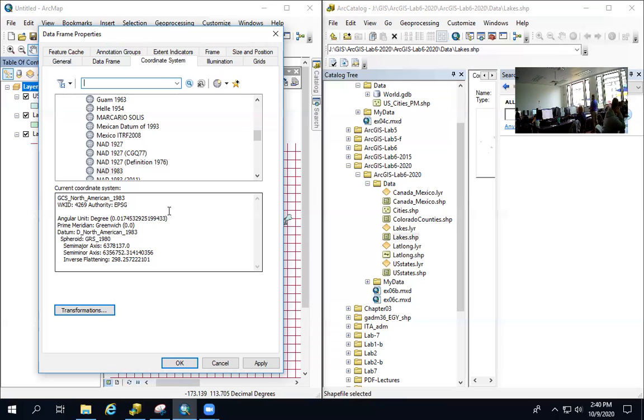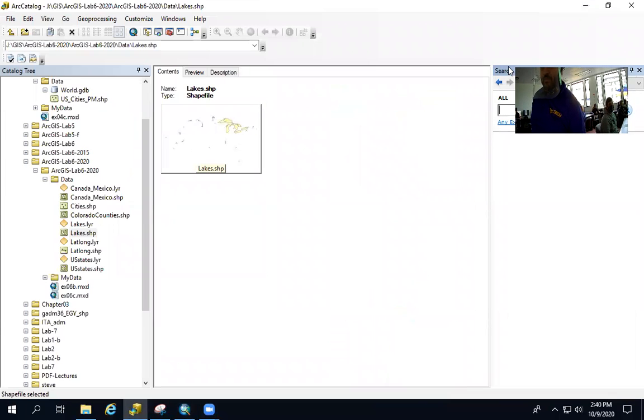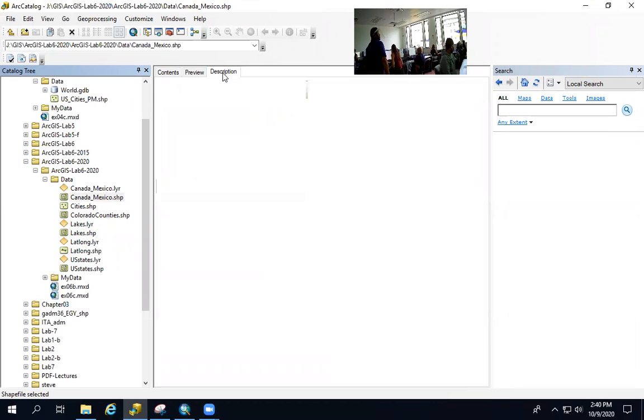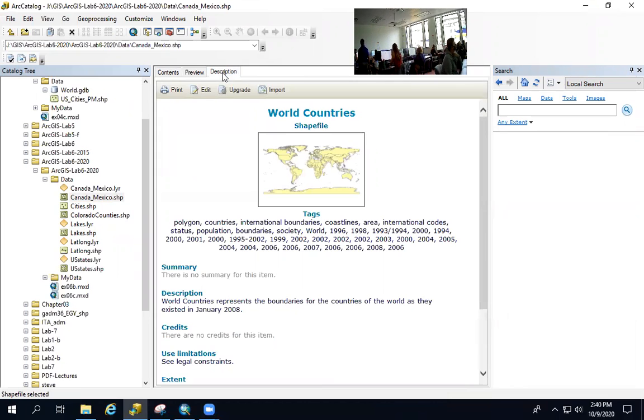Now let's solve the problem of Canada, Mexico. We want to add some kind of projection to it. And here's a problem. When I go to Canada, Mexico here and I click on description, usually in the metadata, the data created by the person who made this data, he might have an idea which projection he used. Maybe he made a mistake and didn't add the projection to this layer, and that's why it's unknown. I went there, there's nothing.